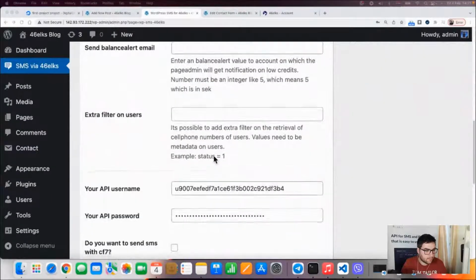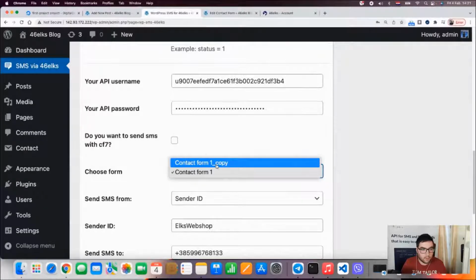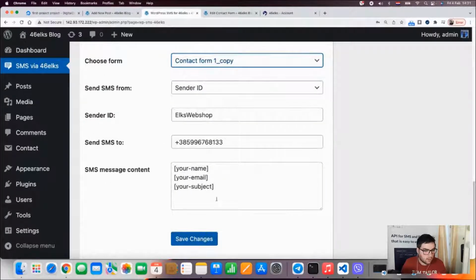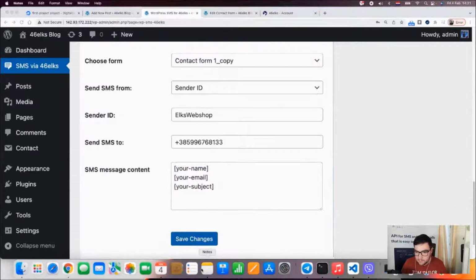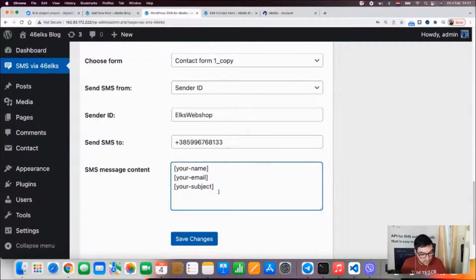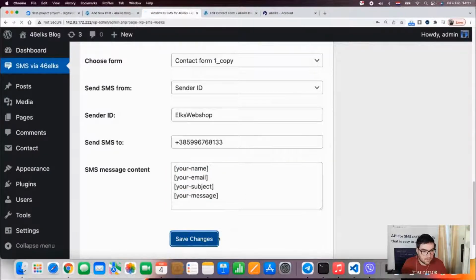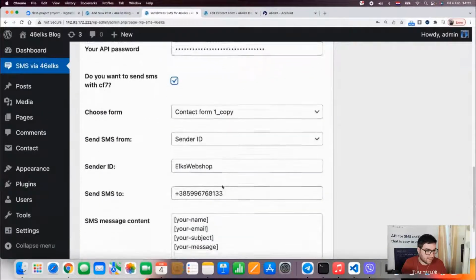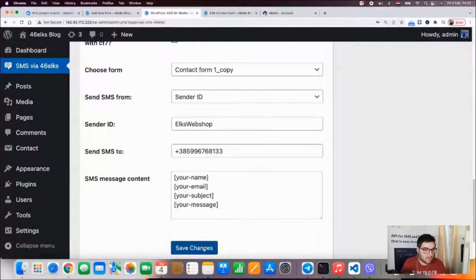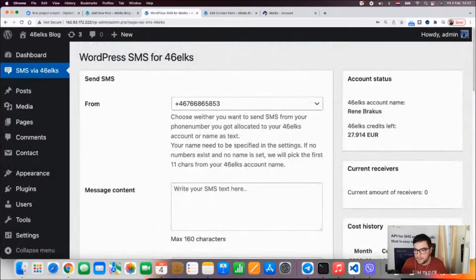And just select contact form 1 copy. All right. And I believe that we need to also add your message here. Just a sec. If we want to get the message that the person has sent. Wait, let's save changes. And select they want to send SMS with CF7. All right.